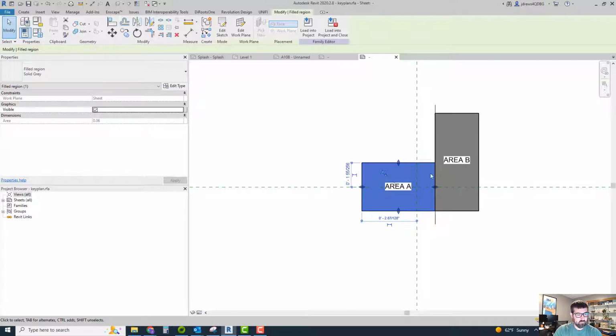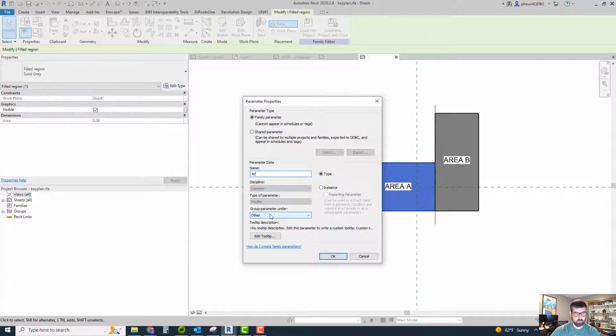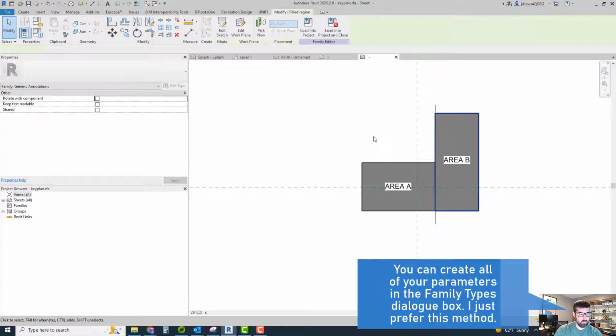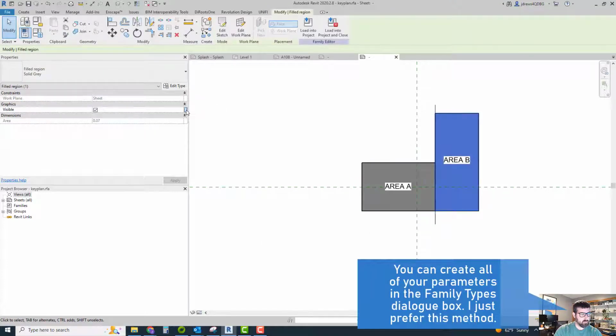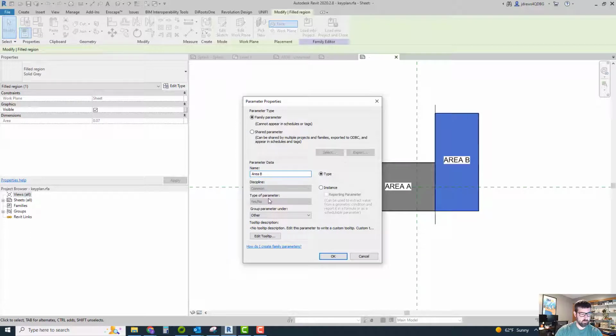While selecting this, I'm going to go over here where it says visible, and I'm going to associate a family parameter. There's none created, so I'm going to create one now. It automatically categorizes it under the right type of parameter, which is yes/no, and I'm going to make this instance. And then I'm going to do it again for area B, also as an instance.